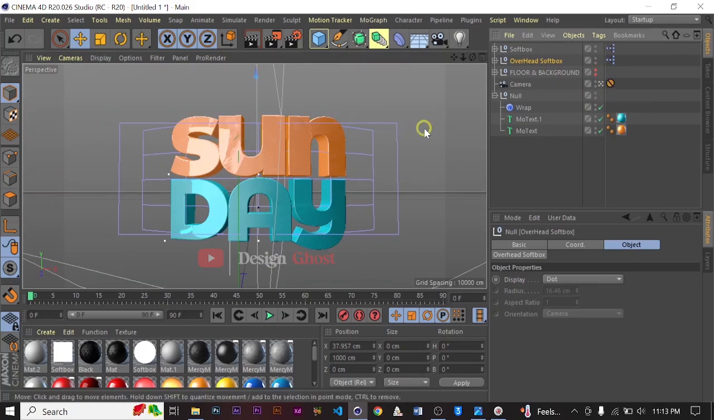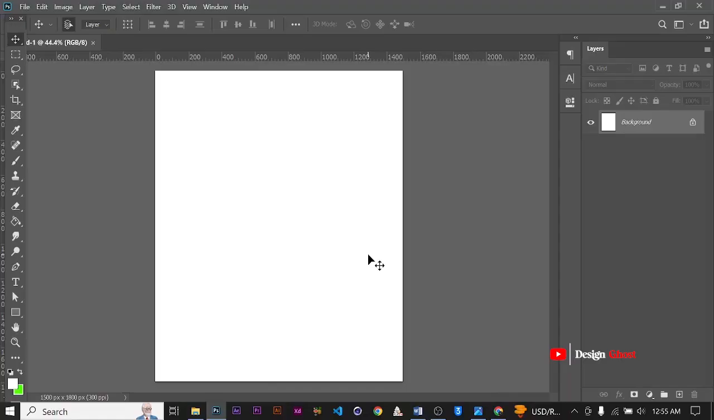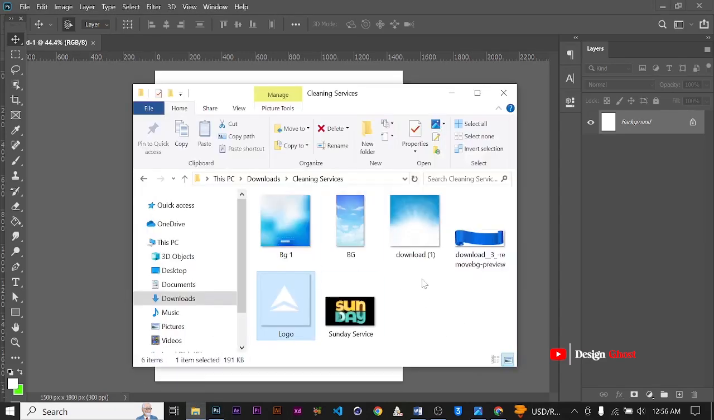So this is the end of the Cinema 4D part of this tutorial. See you in Photoshop. I'll be right back. Welcome back to the Photoshop version of this tutorial. So the artboard that we are going to work in is a 5x6 with a 300 resolution. And these are the resources that we are going to use in this aspect of the tutorial. In the description is a link to download all these resources for free.